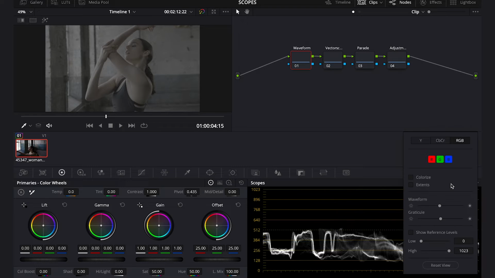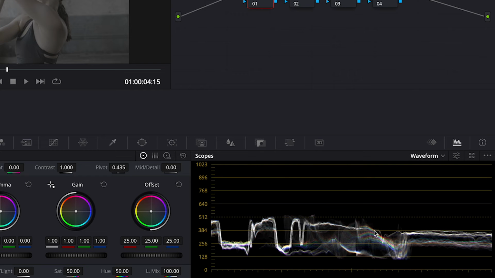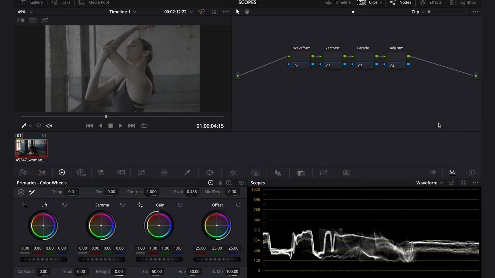And here you can also adjust your waveform. You can, for example, colorize it, which will add different color channels to the waveform. Or you can adjust the brightness of the waveform. So feel free to adjust it if you want to, but I normally don't do it. So let's use the waveform to bring back the right contrast to this log clip, and I will use the primary wheels to do so.